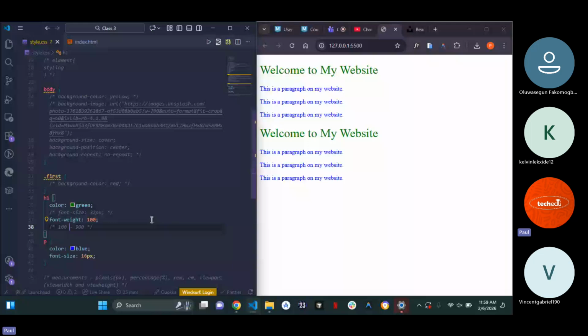So now, if I increase this to 900, you're going to see how bold it's going to look. You understand it now? But if I put it on 100, it is very thin. But if I put it on 500, it is normal. It is not thin, it is not thick, it is just normal. That is what font weight is all about. Is this clear to us?